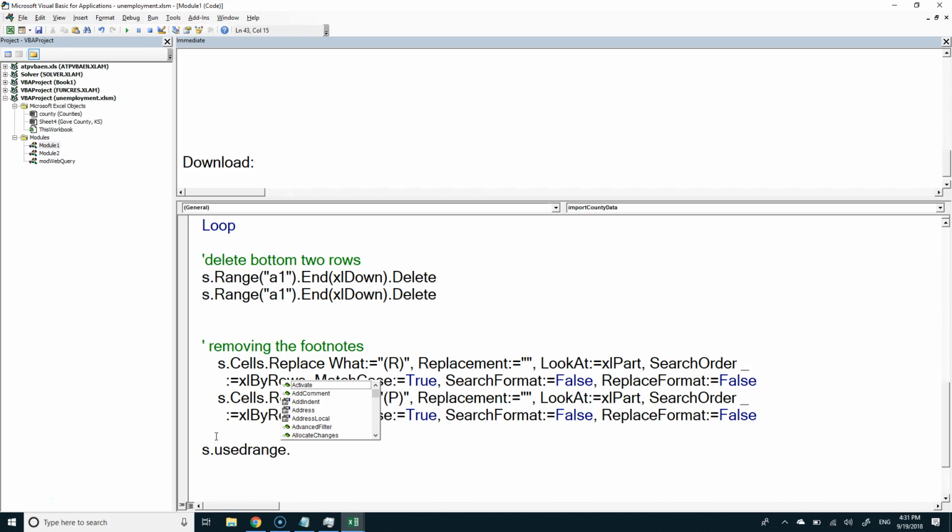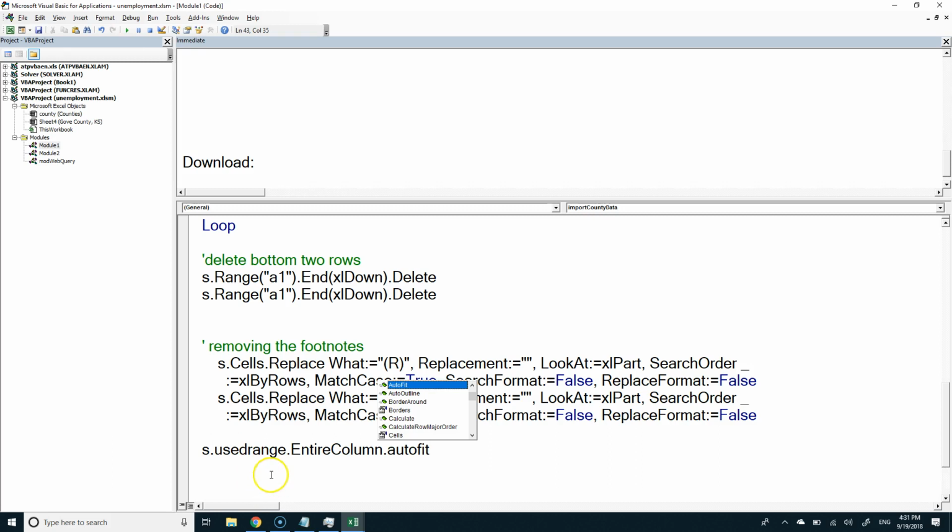Used range is the smallest rectangle that contains all the data in the worksheet. So that refers to a particular range. It's the range that has all the data. I want to refer to the entire column of that. So now this squishes it down as tight as it can go, and it's the full column. Let's say auto fit. And so that will fit all the columns to the data.